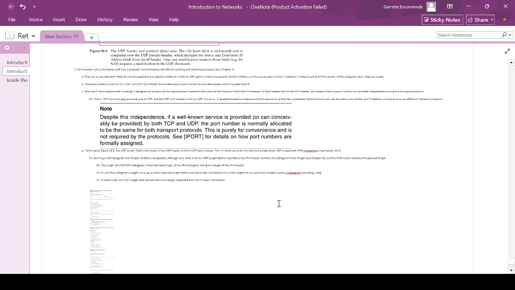Referring to figure 10.2, the UDP length field is the length of the UDP header and the UDP data in bytes. The minimum value for this field is 8, except when UDP is used with IPv6 jumbograms. See section 10.5. Sending a UDP datagram with 0 bytes of data is acceptable, although rare. Note that the UDP length field is redundant. The IPv4 header contains the datagram's total length. See chapter 5. And the IPv6 header contains the payload length.